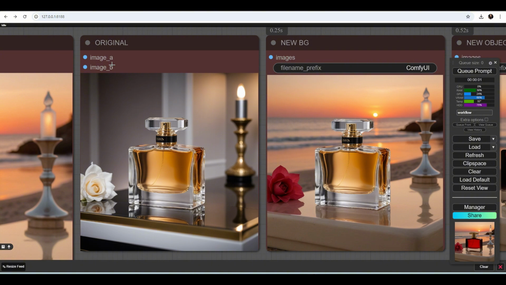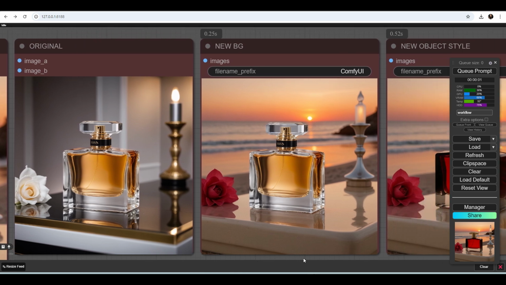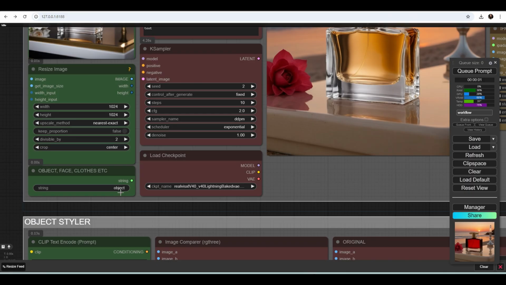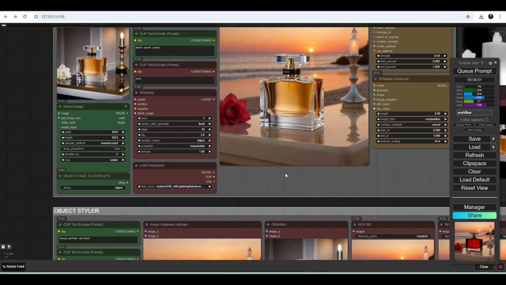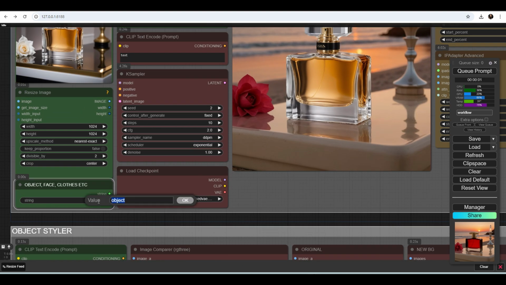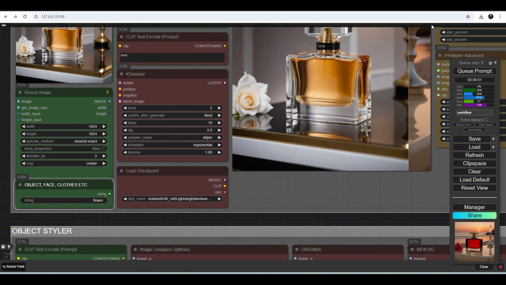Here, we can compare the original photo, the background replacement, and the object swap. If you want to cut out a different object from the image, you need to enter it into this node, and the SAM model will automatically detect and cut it out. For example, let's select the flower.